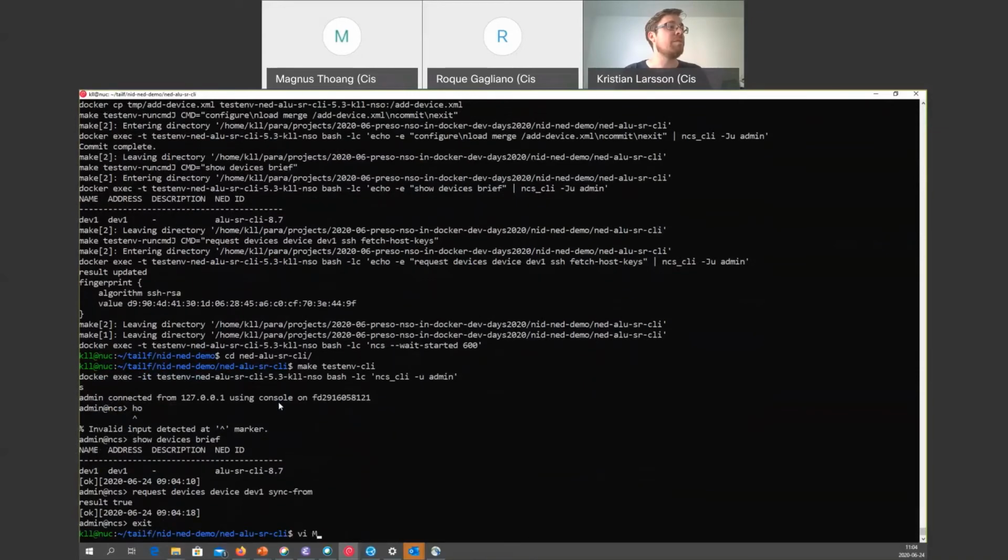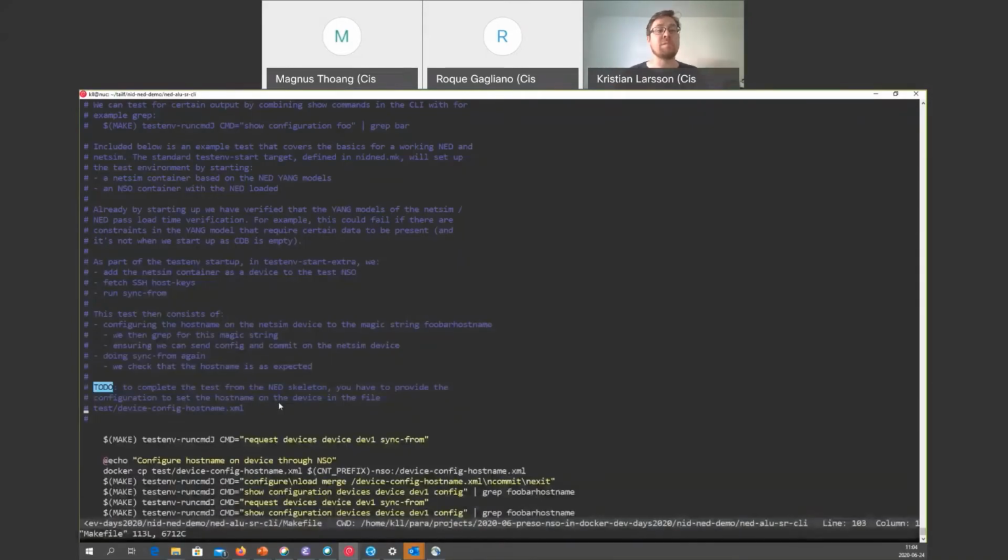Now, if we inspect the makefile, like I said, it comes with the skeleton, but you're supposed to customize it. So it actually includes this test that I showed before, right? Configuring the host name, grepping for this magic string, right? Now, the one thing you need to do for using the NSO and Docker NED skeleton for a new NED is to modify, and it's marked here as well, right, with the to-do entry. So to complete the test from the NED skeleton, you have to provide the configuration to set the hostname on the device in the file that's called test device config hostname.